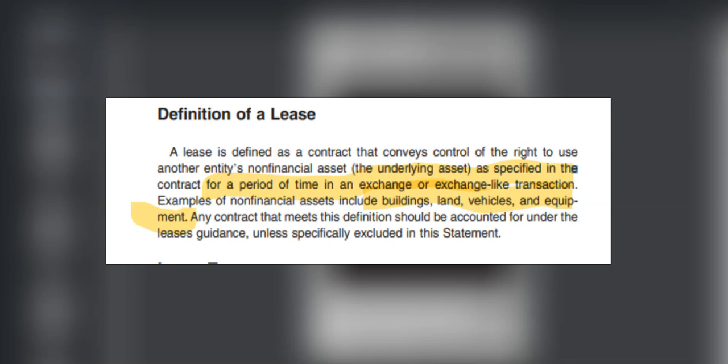And to put it maybe a little easier to understand, a lease is basically an agreement where one party gets the right to use someone else's stuff, like a building, like land, vehicles, or equipment, for a set amount of time. This standard makes it so that we have to track the activity according to certain rules and present them on our financial reports in a certain way.